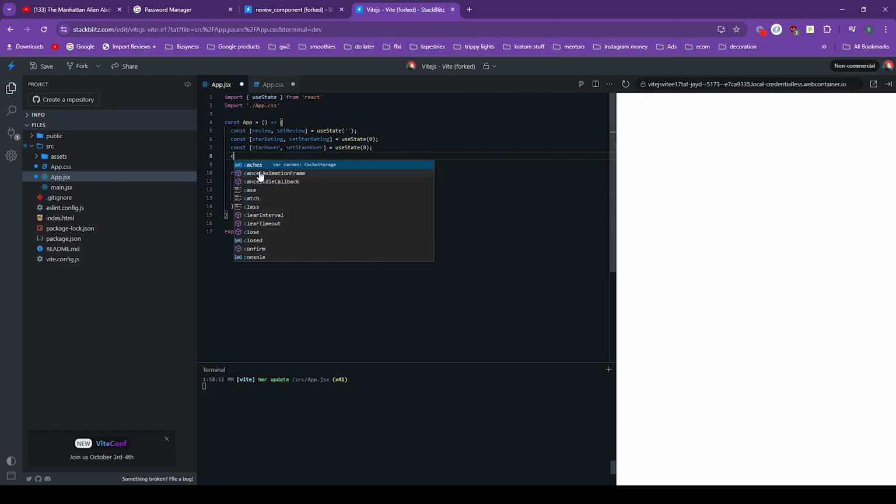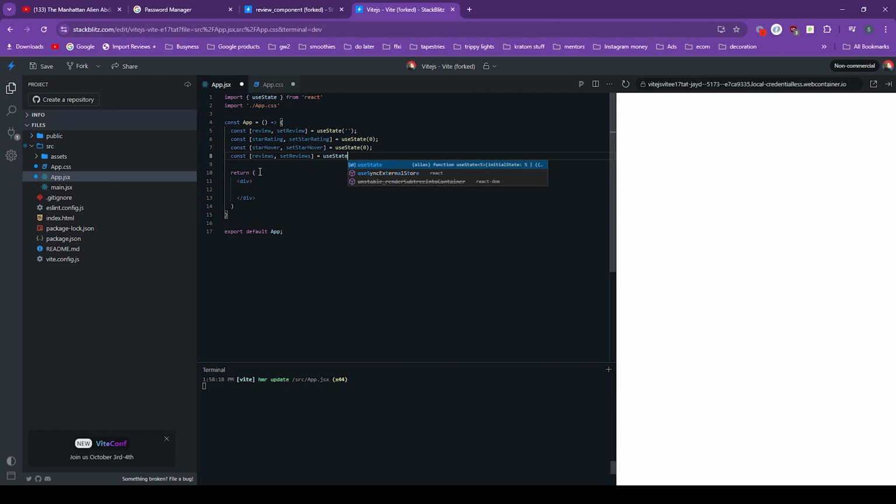And the last state variable that we're going to make is called reviews, plural. The initial value will be an empty array. This is just going to contain all of the reviews. It's going to contain the text, as well as the numerical value from the star rating that they select by clicking on the star. Okay, so I like that.